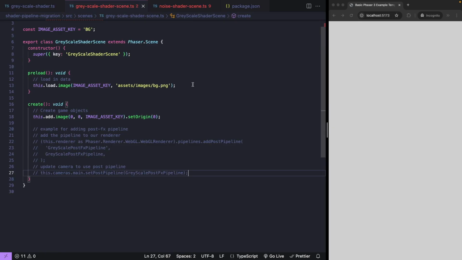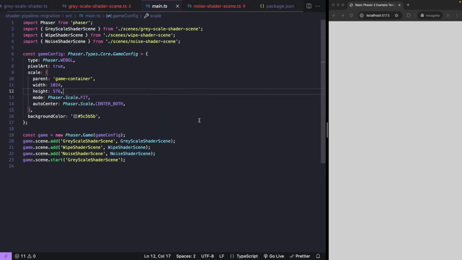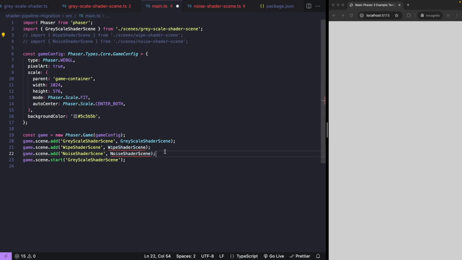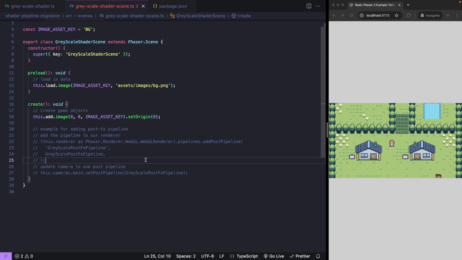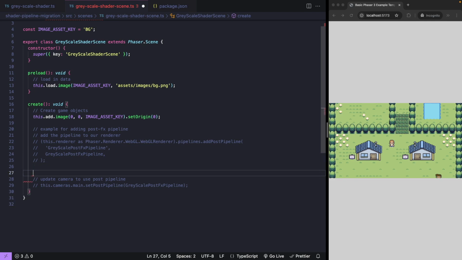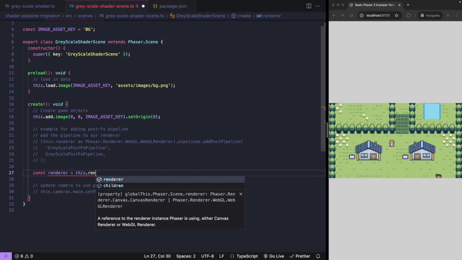So just to make sure our code's working, I'm going to go into our main.ts file. I'm going to comment out our two other Phaser scenes, since those will be broken until we do our updates. And once we remove those scenes, we should see our game show up in our browser. Now we need to add our new rendering node to our renderer. To do that, I'm going to get a reference to our renderer. I'm going to do const renderer, and set it equal to this.renderer.